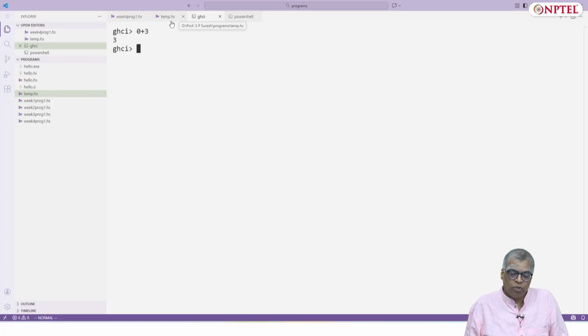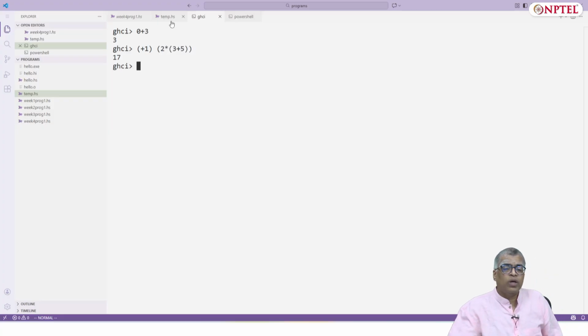Okay, so now we looked at higher order functions. One of the first things we looked at was the dollar function. You can see that I can do things like plus 1 applied on 2 times 3 plus 5. So you will get 17 because it's 2 times 8, which is 16, plus 1 is 17.